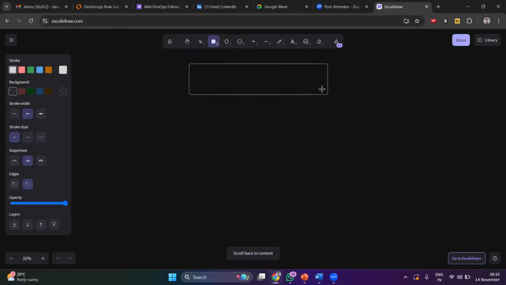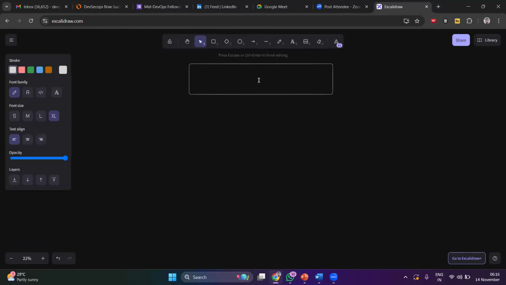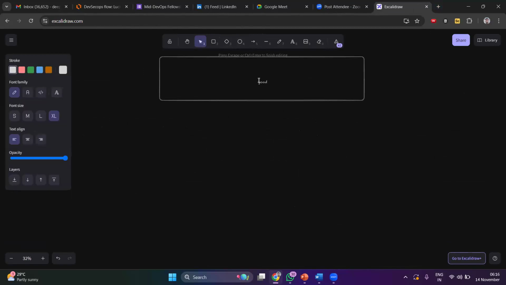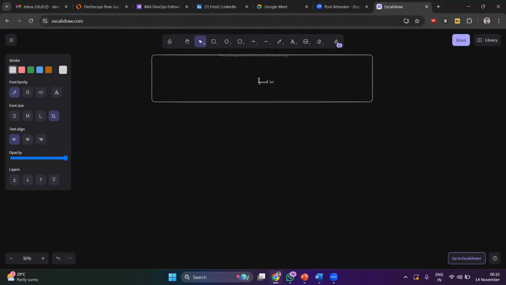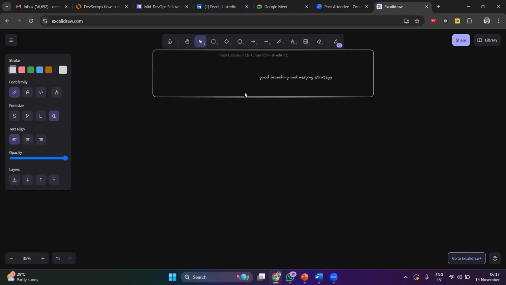So as I said, today's session would be around branching strategy and merging strategy. Every organization has some branching and merging strategy. So before getting into a good branching and merging strategy, let us know what a branch is. What is a branch from the Git perspective?